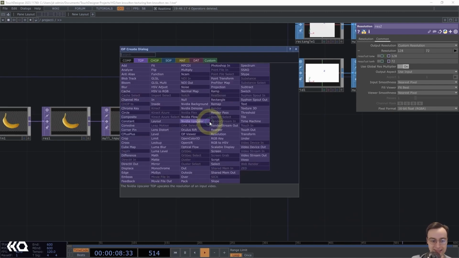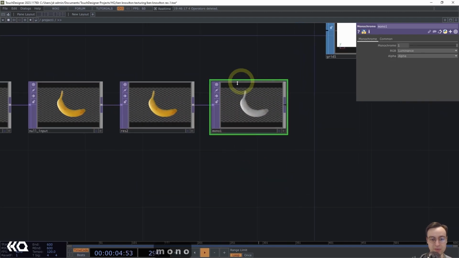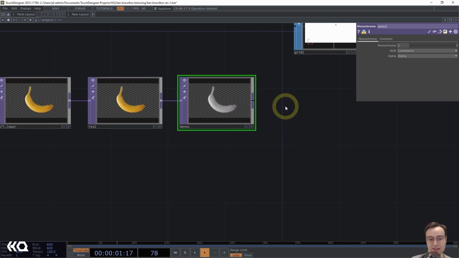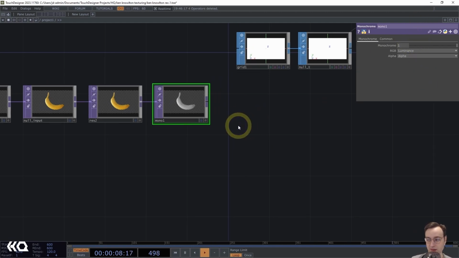Next up, we're going to add in a Monochrome TOP to convert this color image to monochrome. And here, again, this is another kind of nice to have operator that allows us to have a little bit more control over how we are dealing with the image data. It'll basically give us a little bit more tweakability in terms of how the typographic symbols are applied. And we're going to leave this at the default, but it is here in case we want to modify it later on.